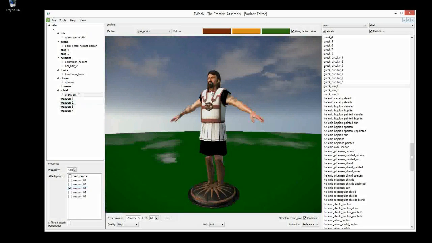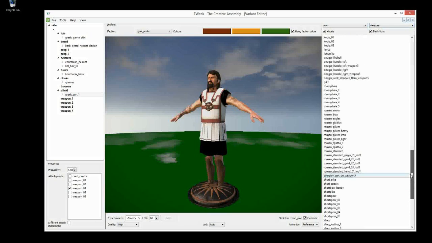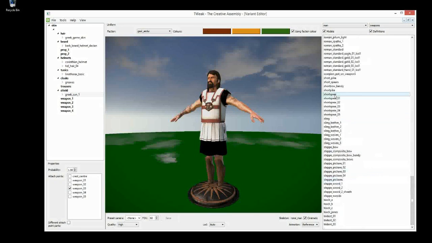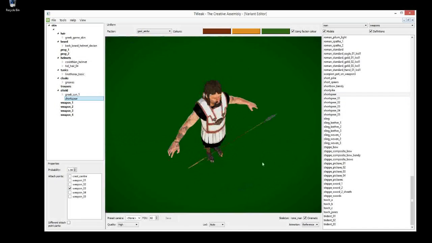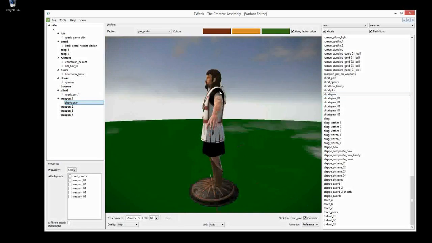Next thing we're going to do is add a weapon. So we go down to weapons. And let's find something easy. Let's just find a spear called short spears. I have to select the slot. So this is what happens: we don't want to have him a shield or a spear. We want to have a shield and a spear. So I have to get out of that. Let's go into weapon 1 slot. Let's go short spear. Okay, now it's there.